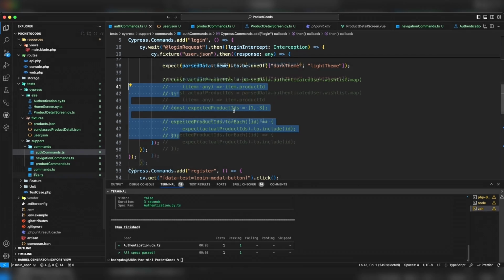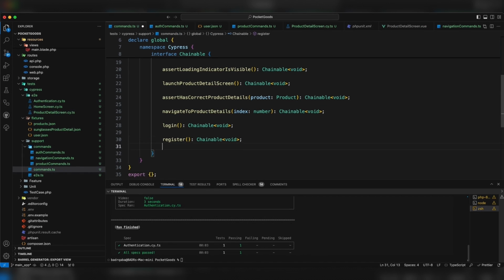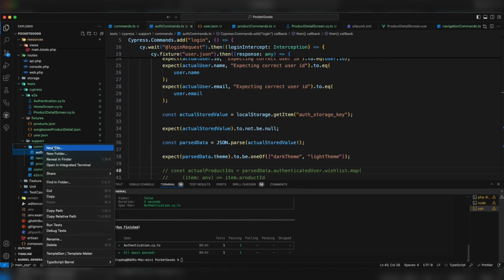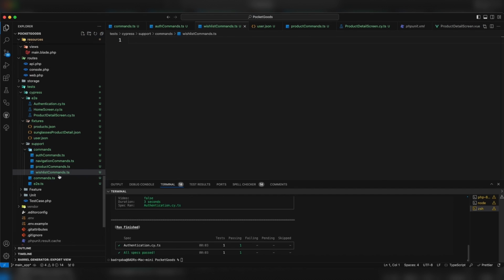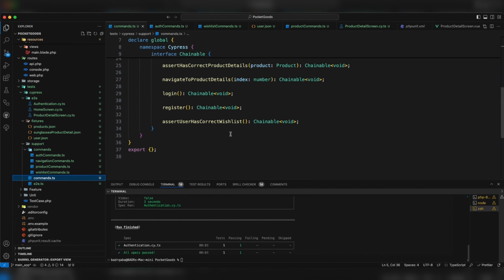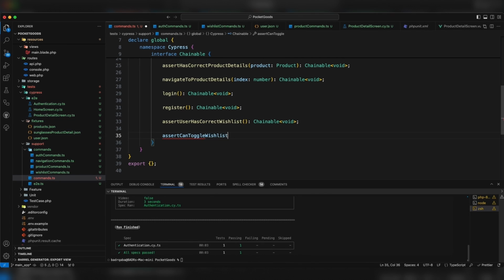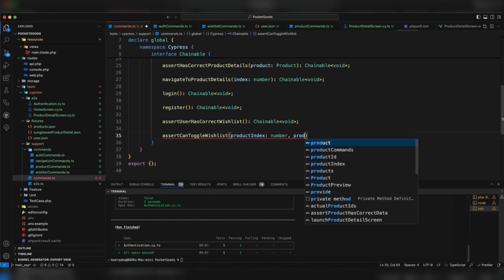I'm gonna add here a new command. I'm gonna call it assert user has correct wishlist. So let's implement the command that's going to allow the user to toggle products. So I'm gonna do here wishlist command. I'm going to create actually two commands. The first one is gonna be assert user has correct wishlist, and the other one is gonna be called assert can toggle wishlist product index, the product ID.